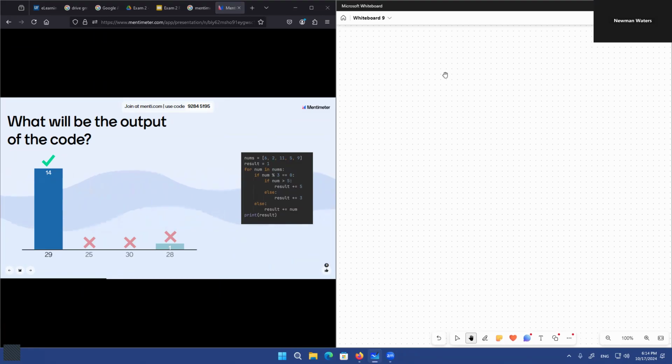Oh, hi. So we go through each element in nums. So we start with 6. 6 is divisible by 3, so we go to the next if statement. 6 is greater than 5, so we add 5 to result. So now result starts at 1 and then now it's 6. Then we go to the next one.